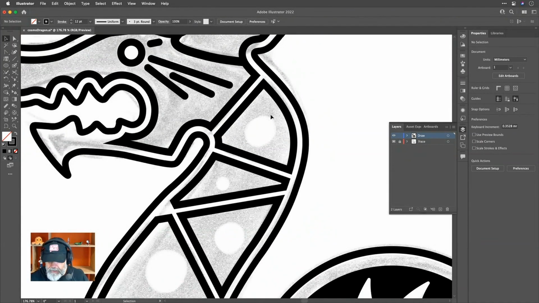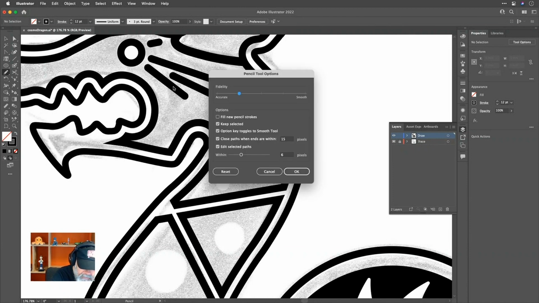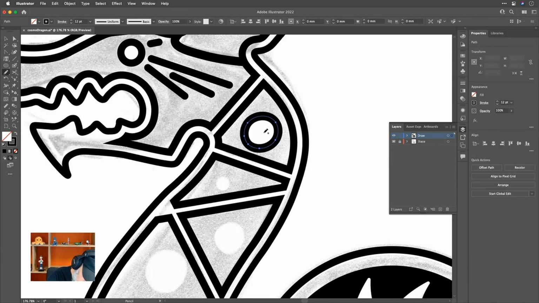Right, so we can go ahead. I'm not going to actually use the ellipse tool here for this now. I'm going to actually draw these, so I'm going to use N for the pencil tool on my keyboard. I'm going to double click and I'm going to make it smoothed. I've got the option key that toggles to smooth tool enabled here as well if I want to. So I'm just going to draw these, waiting for that close icon. There we go. And let's get around and draw some of these really quickly.